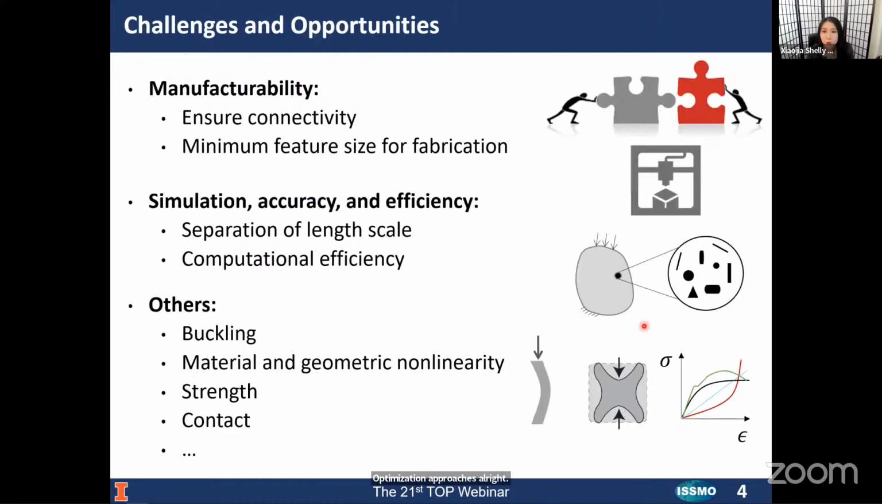All right, finally, I just wanted to throw out a bunch of initial thoughts to hopefully guide some discussions and questions in this webinar. Hopefully it can be a forum to discuss the opportunities and challenges when designing architected materials and multi-scale structures. So in terms of challenges, for manufacturability, for example, how do we ensure the manufacturability of the optimized design, especially for 3D multi-scale structures, including connectivity between neighboring unit cells, minimum length scale or feature size for fabrication, and various requirements from the manufacturing side.